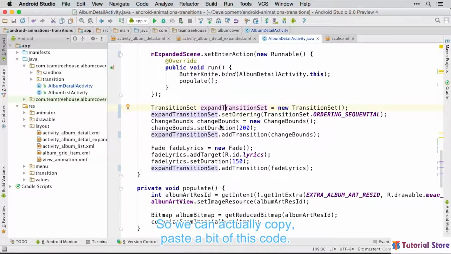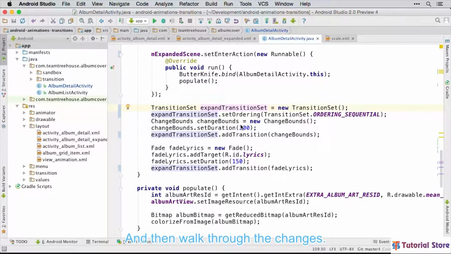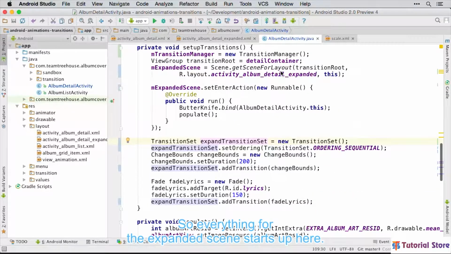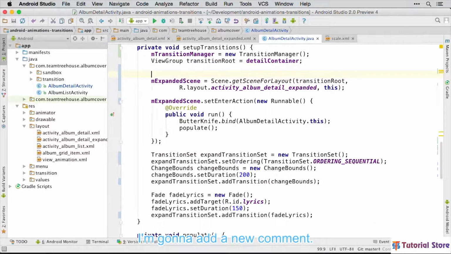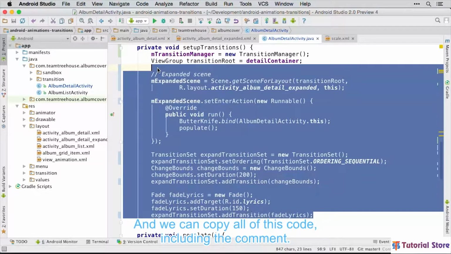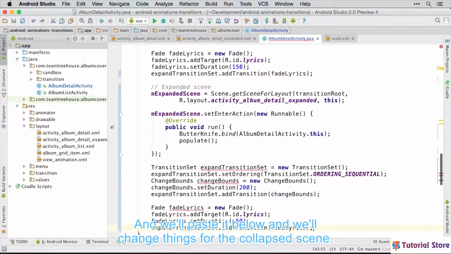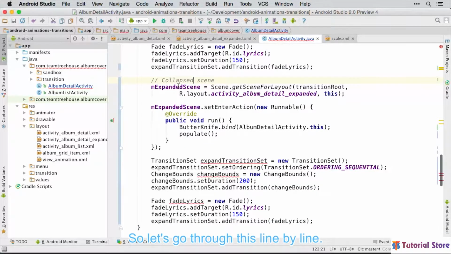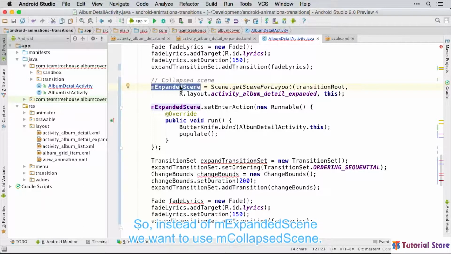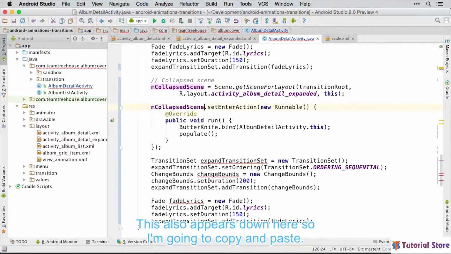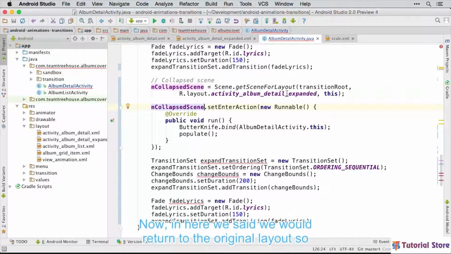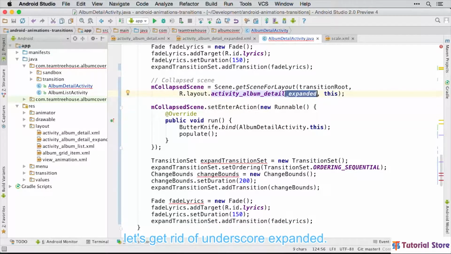So we can actually copy paste a bit of this code and then walk through the changes. So everything for the expanded scene starts up here. So I'm going to add a new comment. This is the expanded scene. And we can copy all of this code, including the comment, and we'll paste it below and we'll change things for the collapsed scene. So let's go through this line by line. So instead of mExpandedScene, we want to use mCollapsedScene. This also appears down here, so I'm going to copy and paste. Now in here we said we would return to the original layout, so let's get rid of underscore expanded.